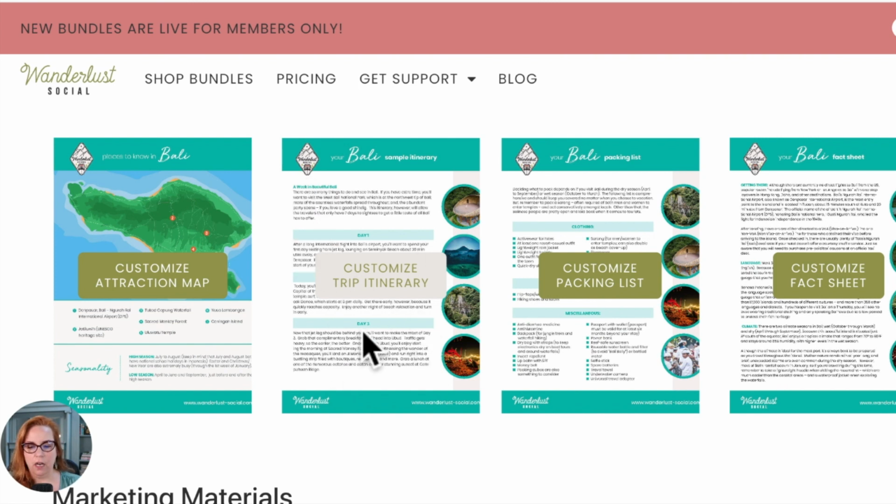The other thing I love to use as a lead magnet is a packing list. Everybody loves a done for you packing list. I think this is genius. So I already have a great start here. Again, if I want to add any of my own personal things that I would do for Bali, I can customize that as well. And then there's just a great fact sheet.